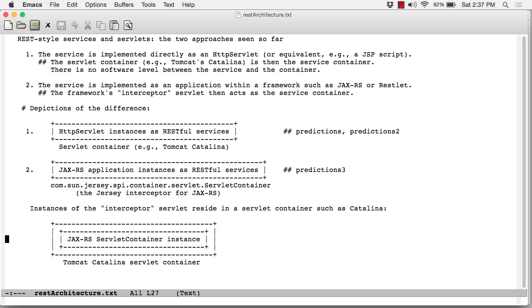Now, with this additional complexity, of course, comes additional functionality. So in both JAX-RS and Restlet, for example, we've seen that you get nice support for RESTful routing. You get, if you like, automatic generation of XML and even JSON documents. You get some easy data validation using regular expressions. So there are features that come with that extra software layer, but there's also complexity.